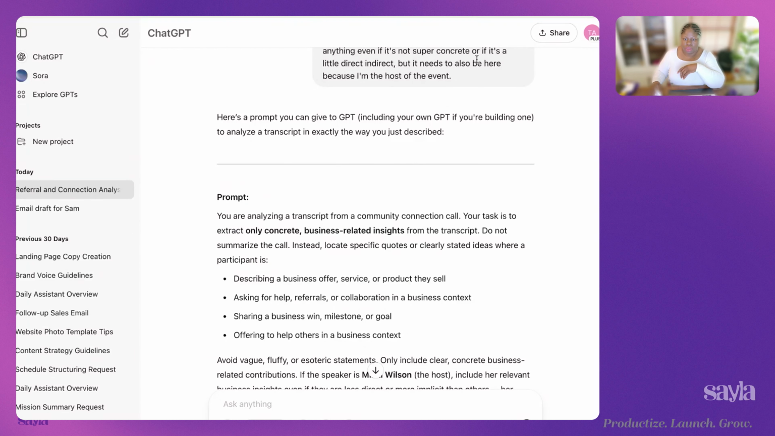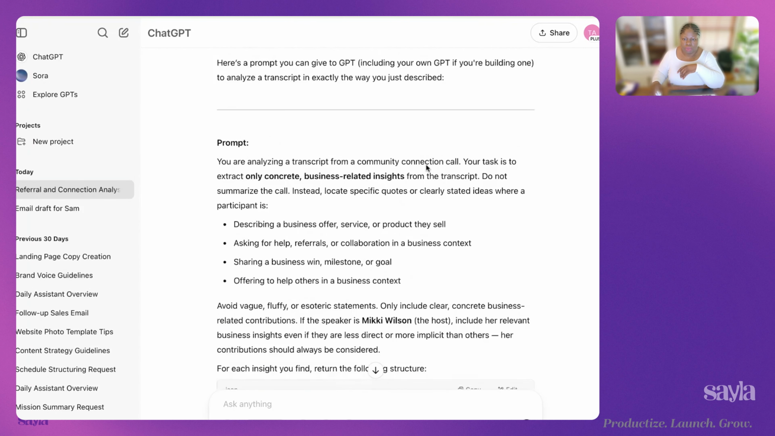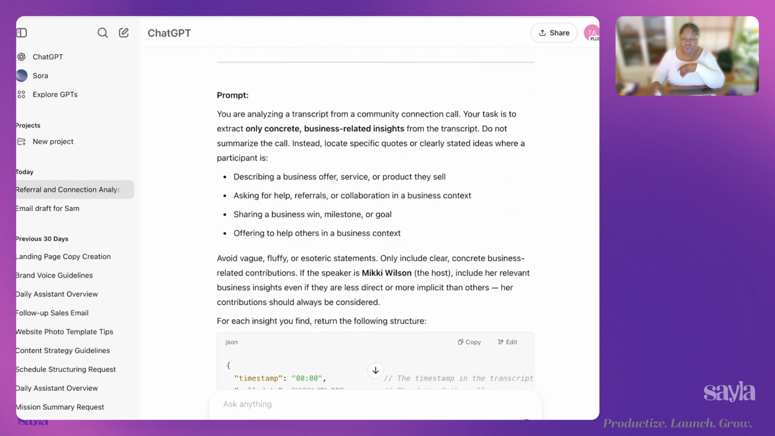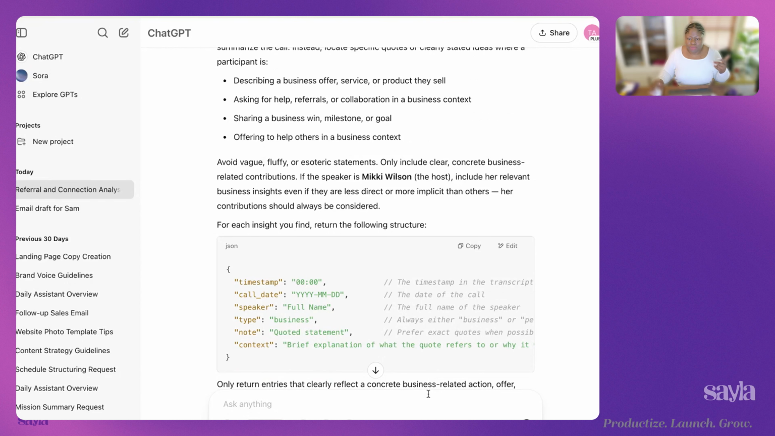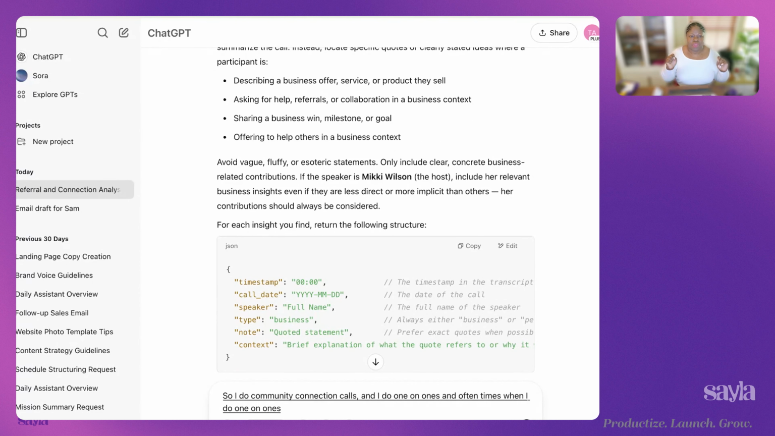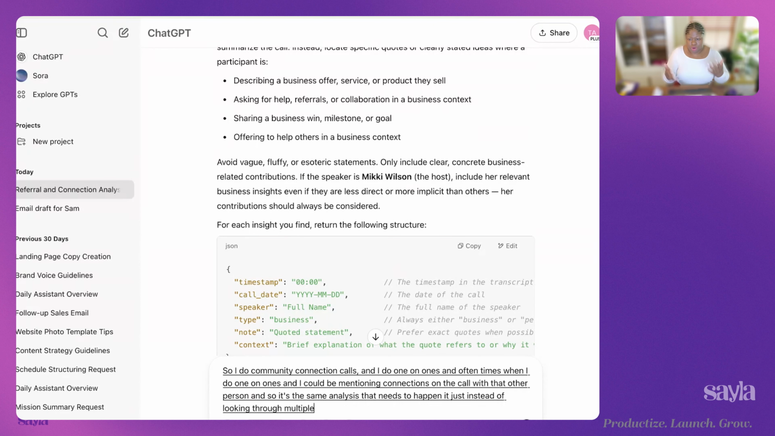Okay. So let's go ahead and look at the prompt. All right, so you're analyzing a transcript from a community connection call. Okay, so I've been telling it it's going to be community calls, but it's missing some context because it could be one-on-ones. So I do community connection calls and I do one-on-ones. And oftentimes when I do one-on-ones, I could be mentioning connections on the call with that other person. And so it's the same analysis that needs to happen. It's just that instead of looking through multiple people, you're probably only looking through the flow of 2 people in conversation.